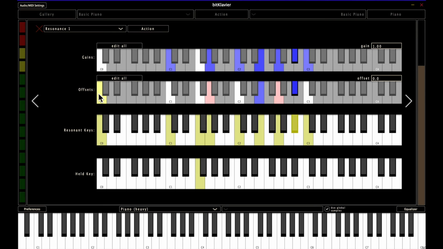You can adjust the offset of a partial by clicking on that key in the offset keyboard. The higher you click, the sharper, and the lower the flatter. And you can also just drag like this. But I'm going to pull all the C's pretty flat. And you can adjust the gains in a similar way, but I'm just going to leave those how they are. And here's how it sounds.